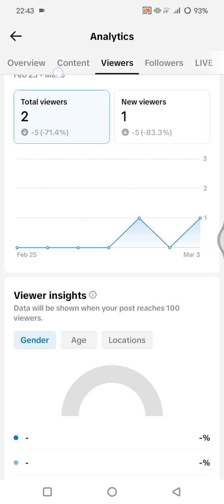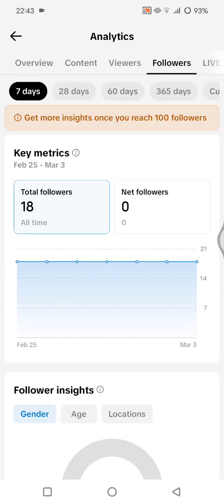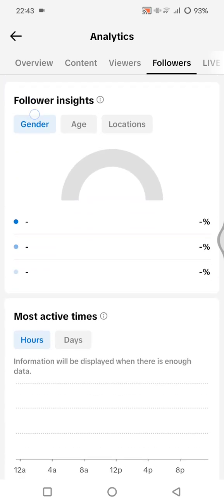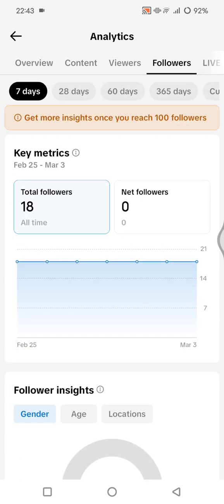And in here, there's also this Followers tab. You can see the total followers and also the gender and location if you scroll down. And there's also the most active hours that you can see.